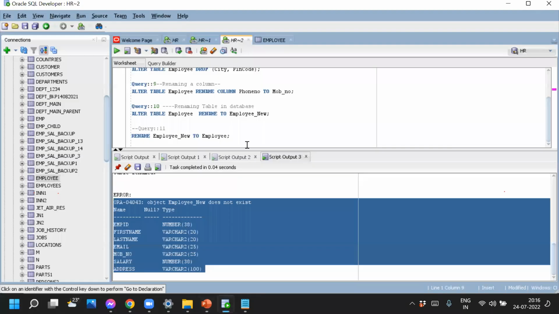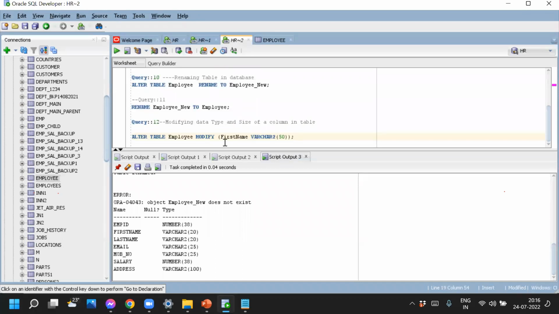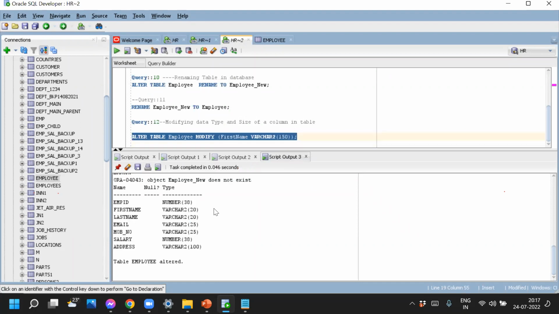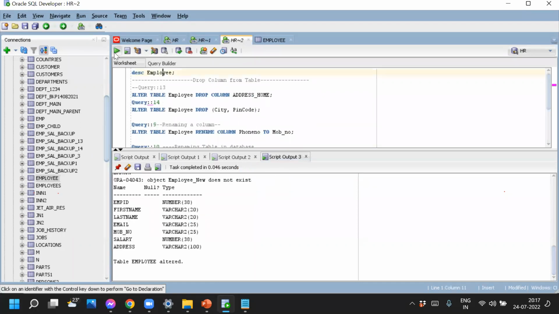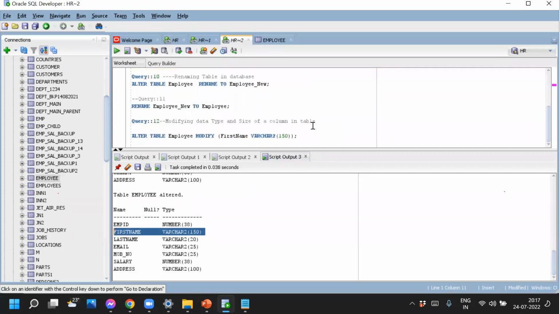If you have a database, here we have the first name. How many characters is the first name here? It's 20 characters. We change it to 50. So what will it do, guys? It will modify to 50, or whatever size you give. If we go to the structure, now you see 50 characters. Clear, guys? Like that you can modify.